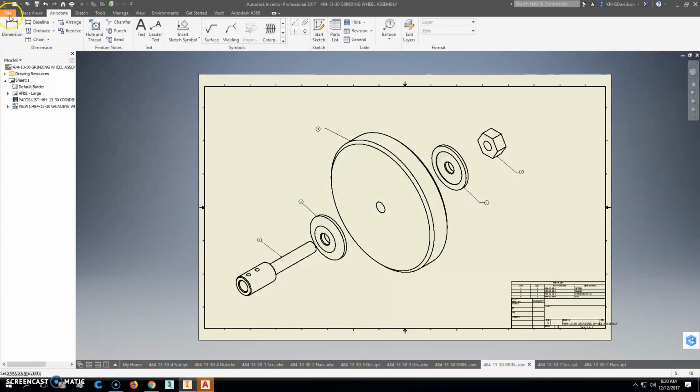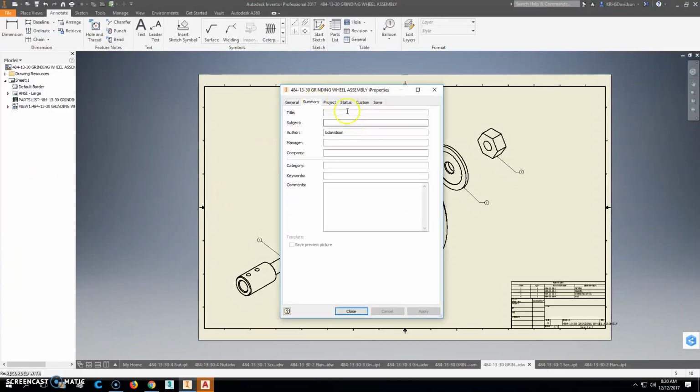All right, then we'll click iProperties, and we want to get this right again. So we're going to put in our title block, Kettle Run High School, and oops, Kettle Run High School goes down here. This is the grinding wheel assembly.